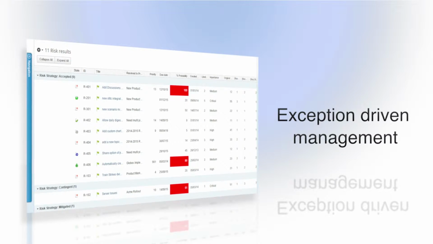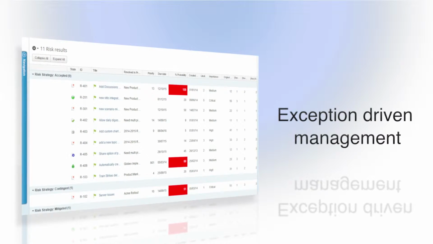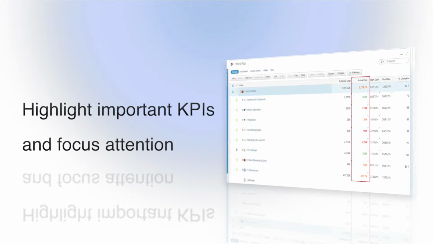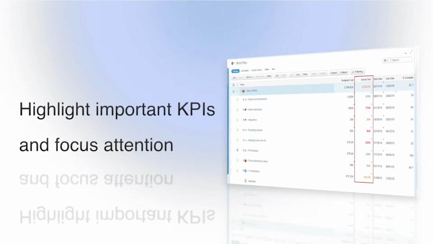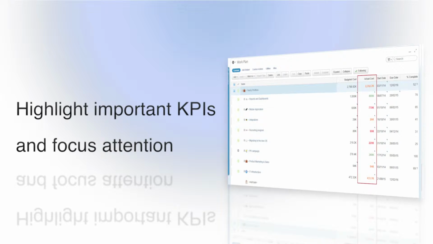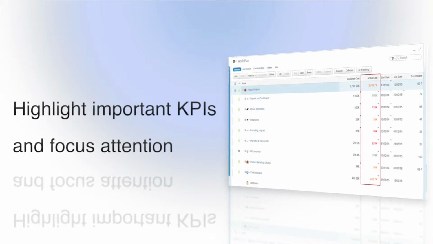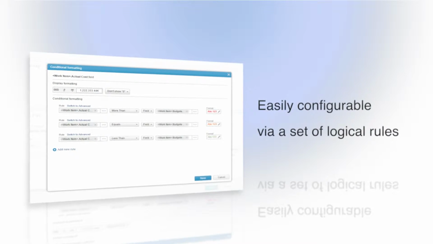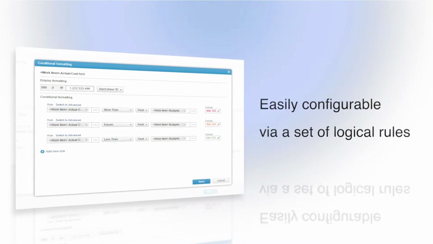Clarizen's data formatting options provide instant visibility at first glance and allow for exception-driven management of your work. The Clarizen display options and conditional formatting allow you to highlight important KPIs and focus your stakeholders' attention where it is most needed. Display options, including conditional formatting, are available for any field in all of your views, reports, and dashboards, and can be configured easily by the view or report creator, as well as by any user that views them. Let's see how it works.